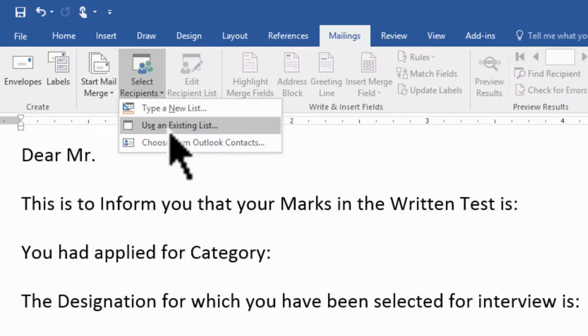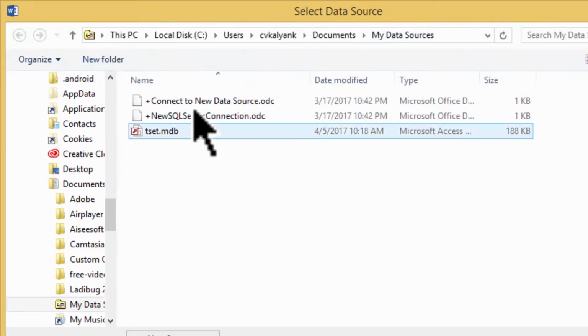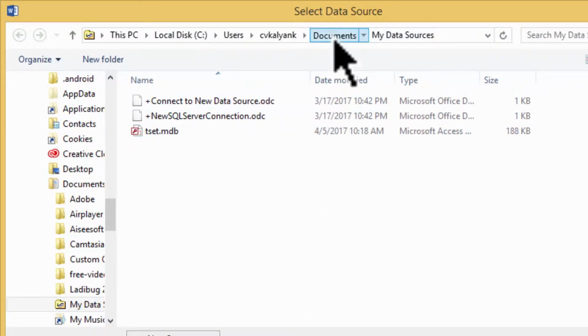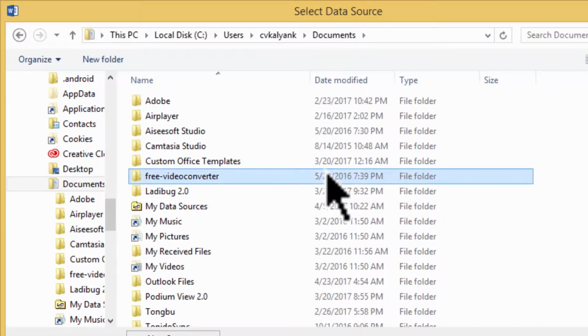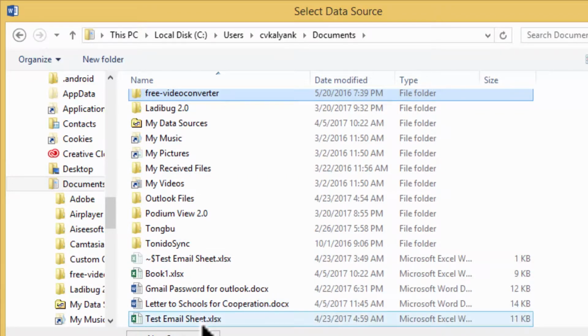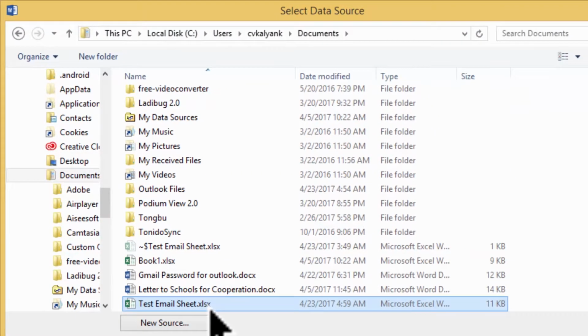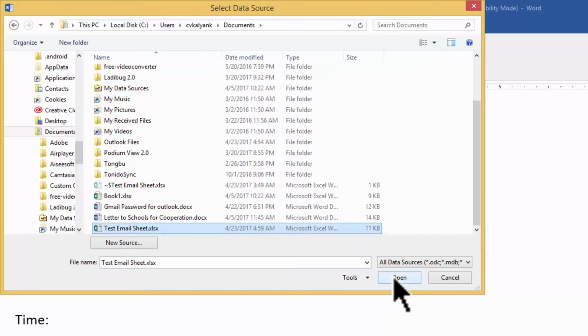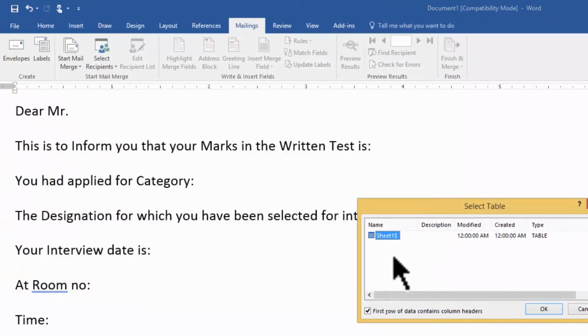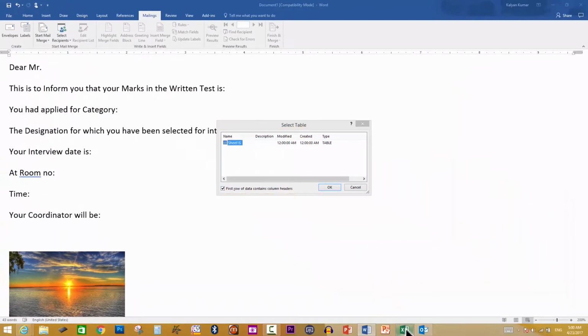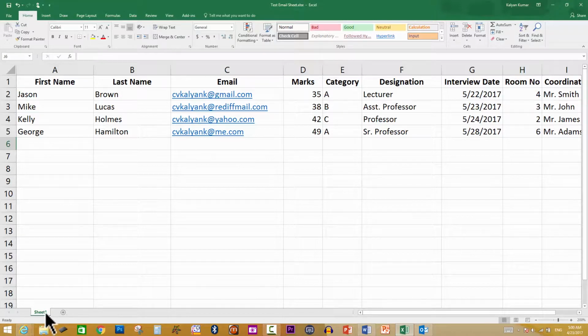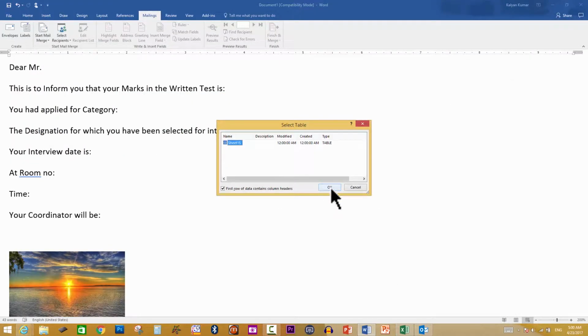So I say use an existing list. It's asking me where that list is. It's in my documents, and here it is, test email sheet, and I click Open. It's asking me which sheet I should use. I've got only one sheet in my Excel, so I don't have a problem. I'm just going to click OK.